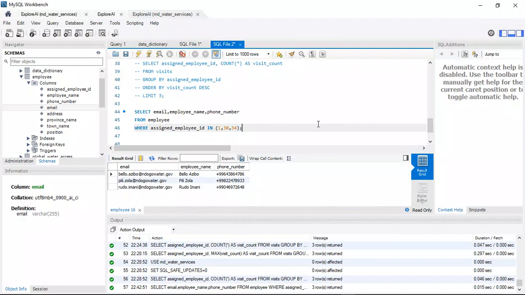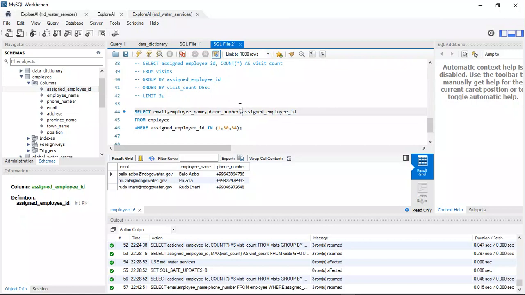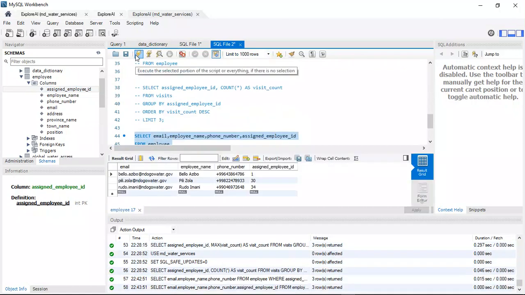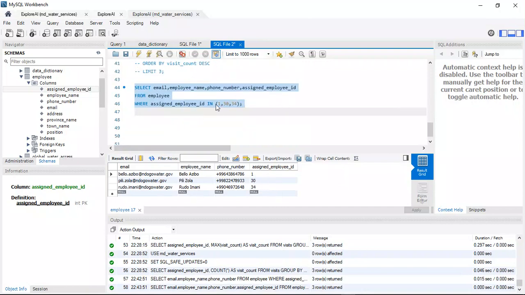I have a question. Yes, please. Can you also return their assigned ID? Yes. Oh, okay. You can as well, you can list as many as one. In fact, you can also select all. You can return everything. Assigned ID, you can see it matches, it tallies with what is here.